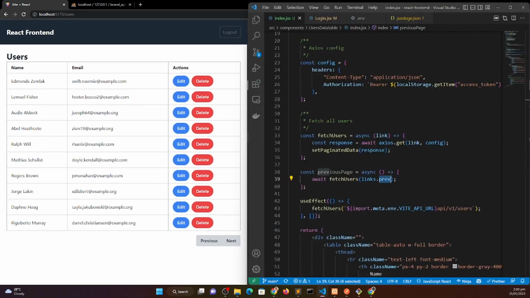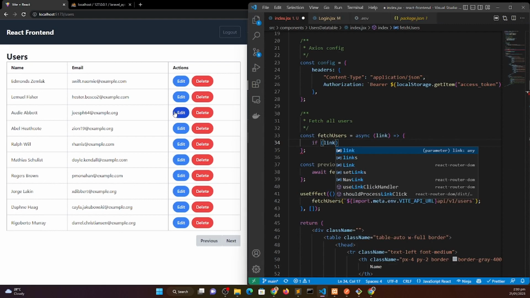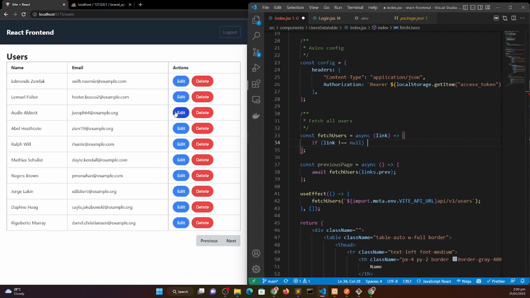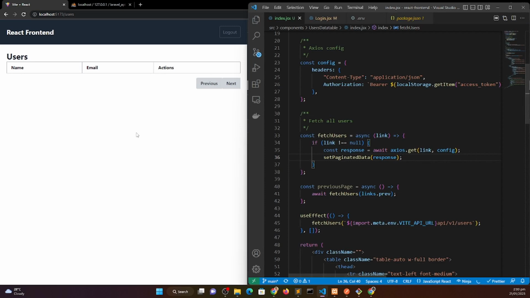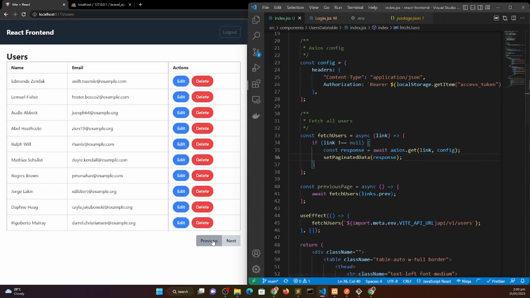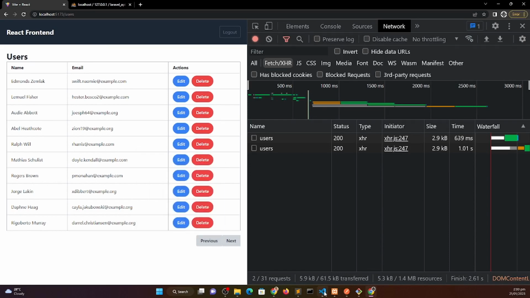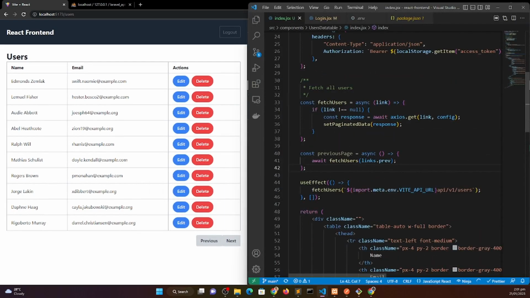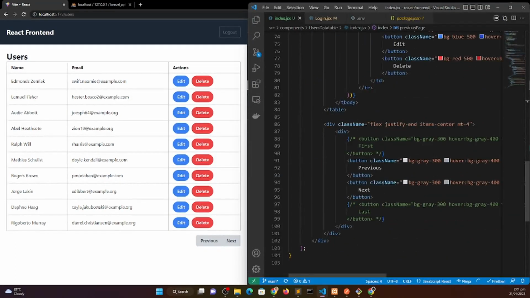And since there may be times that the links parameter is empty, we need to have some kind of checking whether or not it's empty. So let's go ahead and add that logic here. This prevents the code from sending a request to the server if the fetchUsers function doesn't have a URL value for the API request. Now, let's add the onClick event for the previous page button.